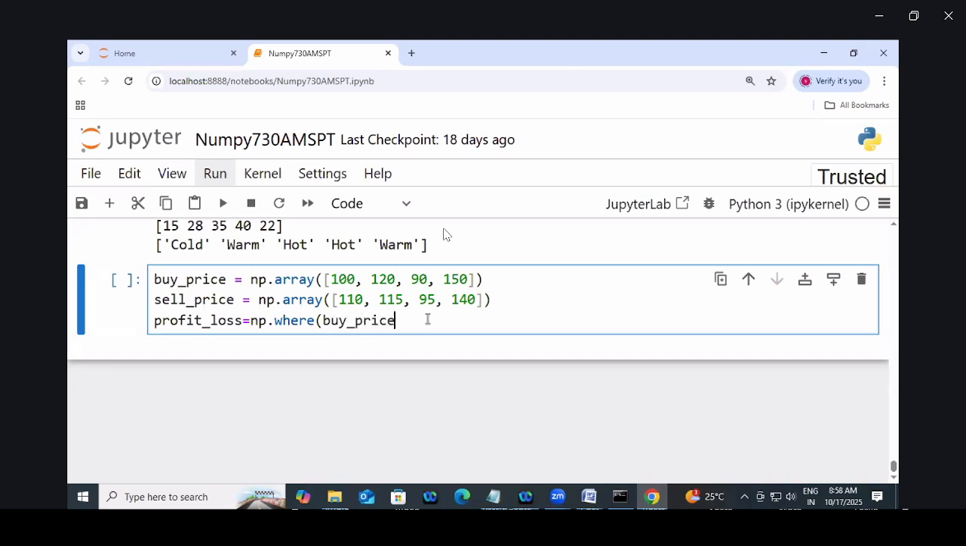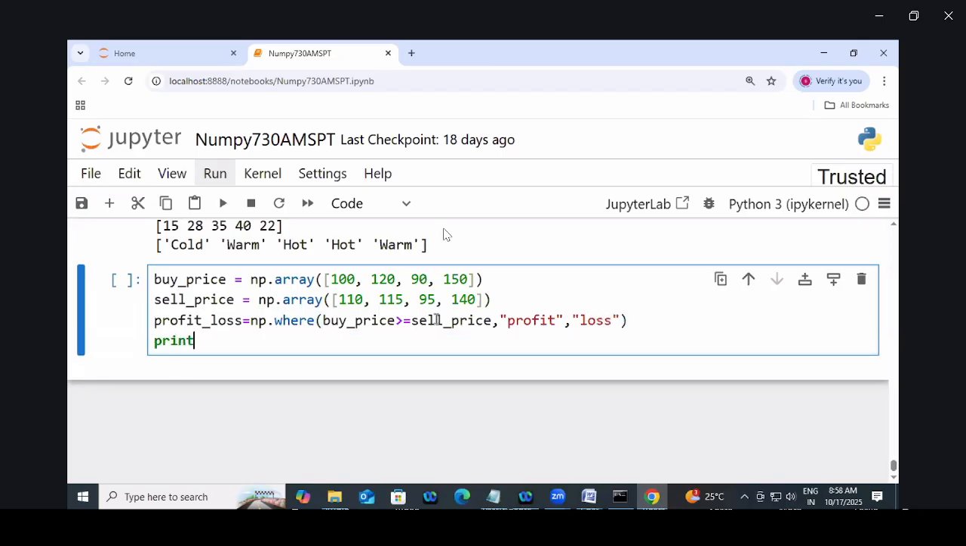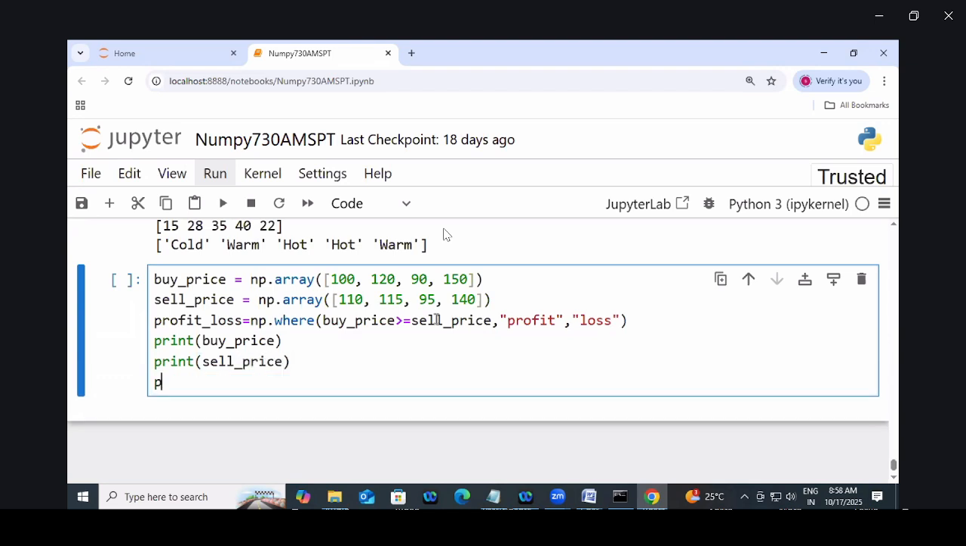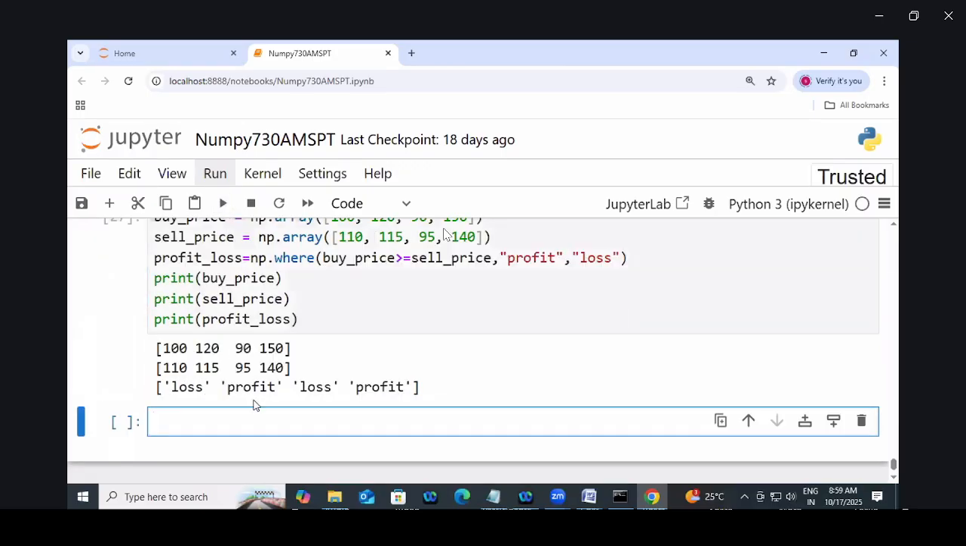Buy price is greater than or equal to sell price, then I'm saying it is profit. Otherwise, I'm saying it is loss. So what do I print here? Print buy price, print sell price, and then print profit_loss. So I try to print all the things.